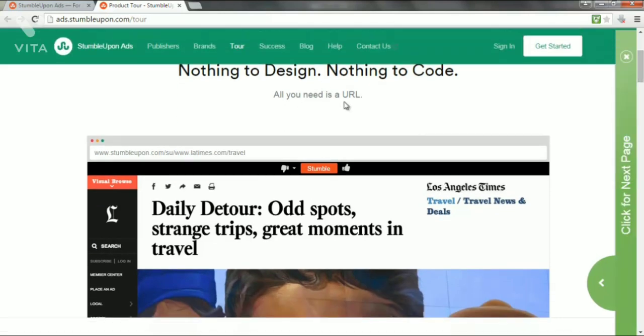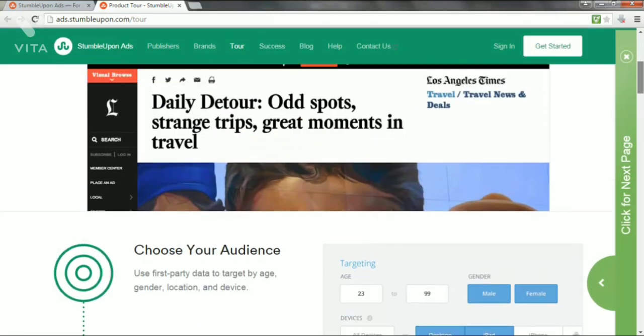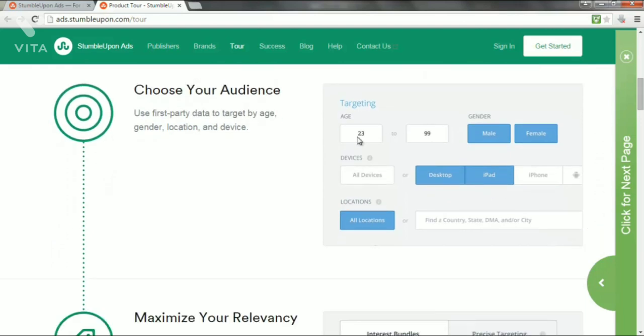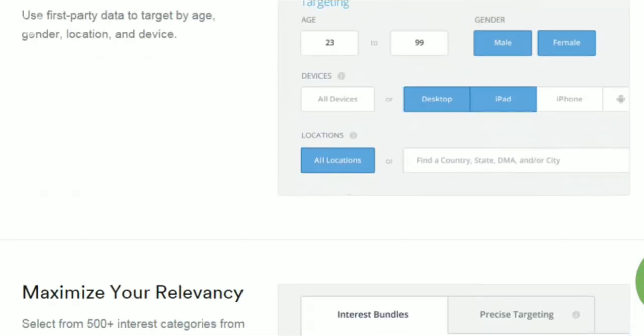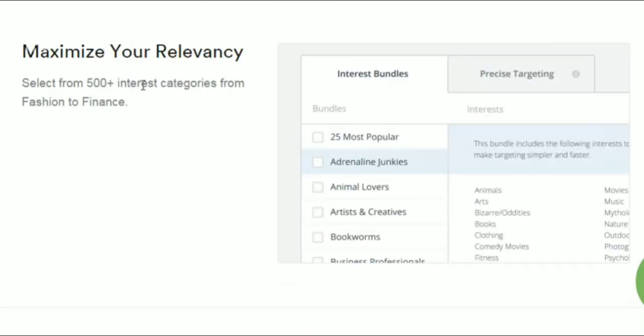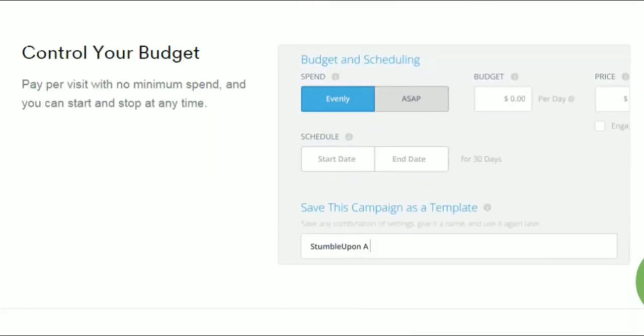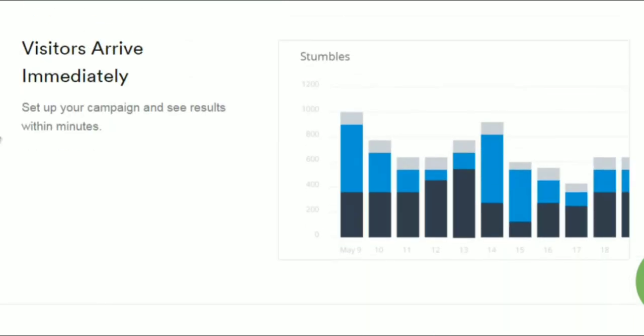As long as you have a URL for your content, that's all you require, the content that you want to share. You choose your audience using their targeting, which can be based on location, age, gender, etc. And of course, StumbleUpon itself is based a lot on targeting interests, so it's likely to be very, very accurate for that. You're in complete control of your budget, so there's no minimum spend at all, and you can start and stop at any time. So there's no way you can go broke by trial and error with StumbleUpon ads. And if you want, you can have your visitors start to arrive within just a few minutes.